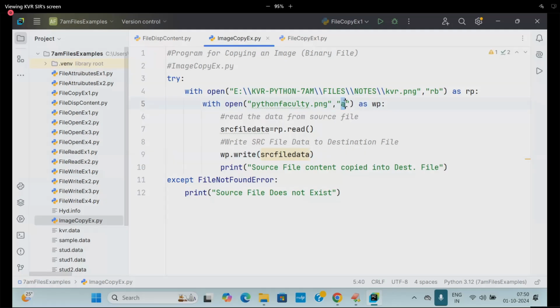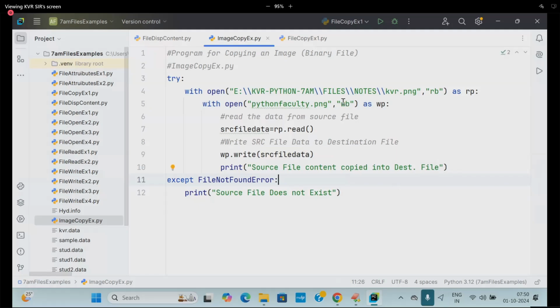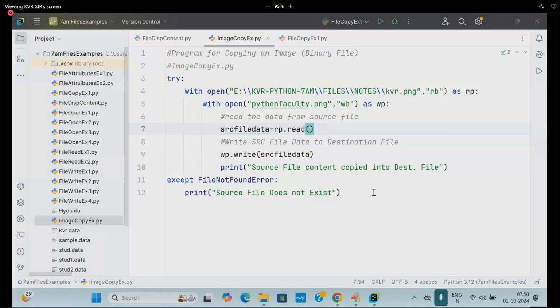And I will open in which mode? RB, and WB I am opening. Because both of them are binary only, I am writing compulsorily RB and WB. If I don't write B, you will get an error. A type error will be coming. Okay. WB. And same: read the pixel data from the source file, and write the data to the destination file.